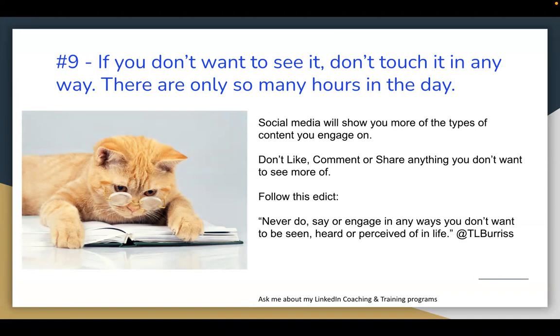I live by this edict: never do, say, or engage in any ways that you don't want to be seen, heard, or perceived of in life. My editor told me the word should be way, not ways, but I think there are multiple ways that you can make that mistake. So I went ahead with the grammatical mistake. It's important to do that.